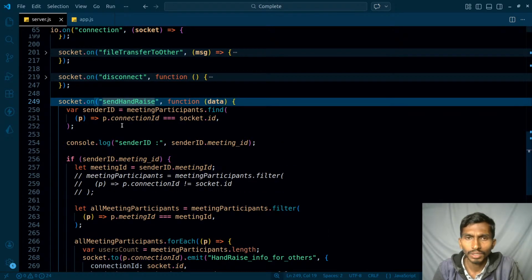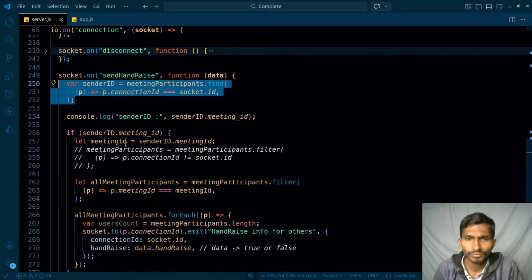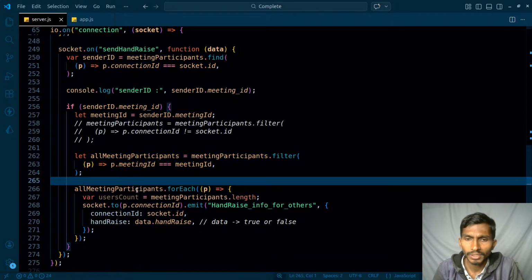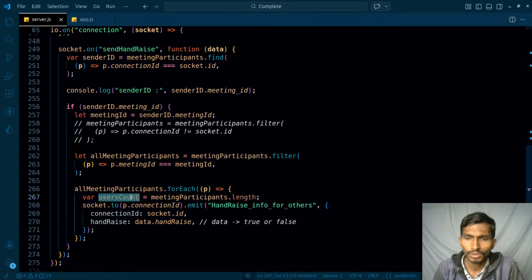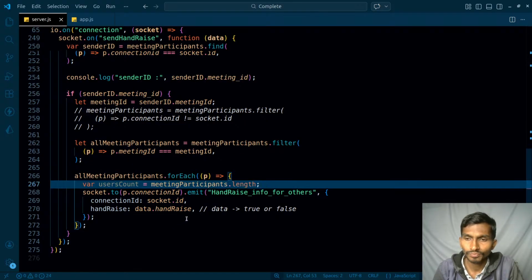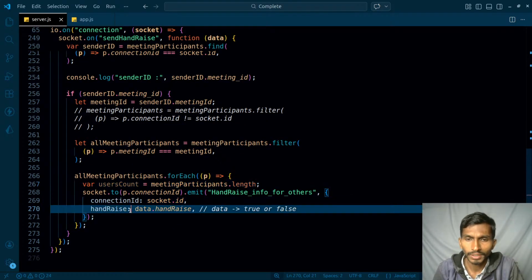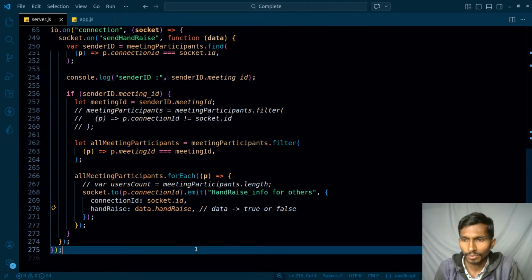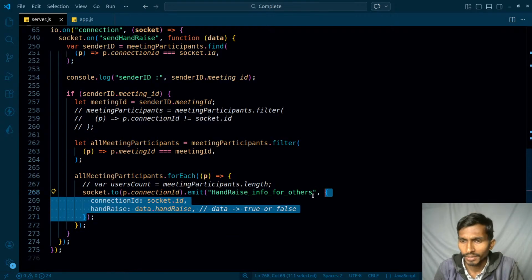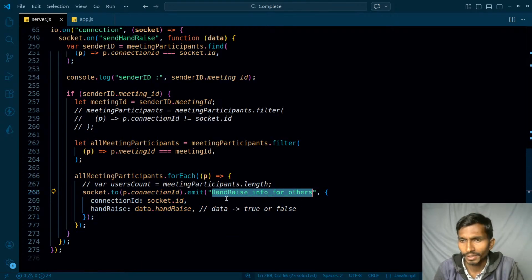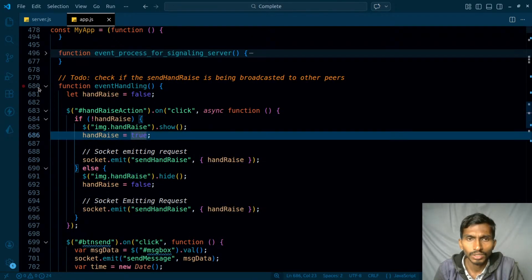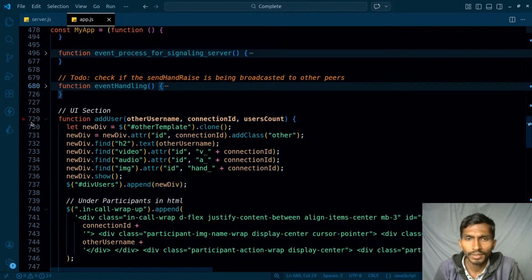So send hand raise, and first of all I got the sender ID, and then I got the meeting ID. I found all the meeting participants. Once I got all the meeting participants, then I got the users count, but this is not quite being used here. And the connection ID, socket.id, hand raise, and this user count, I'm not really using it, so let's simply comment this. So this is the data that I will be sending to the front end side. And now I need to listen for this event, hand raise info for others. So let's see how I am listening to it.